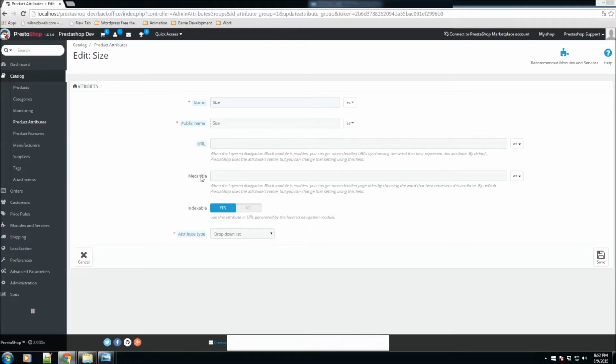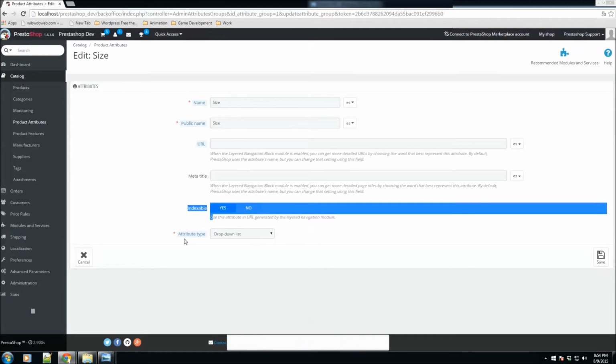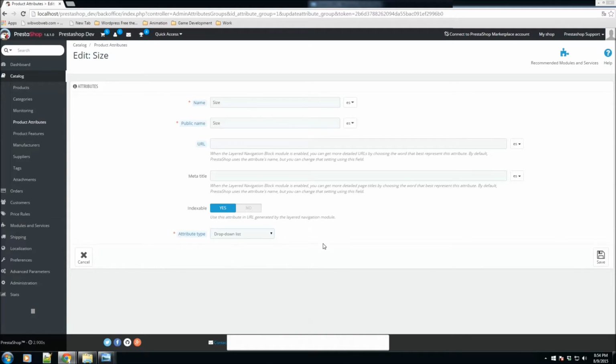We have the meta title and indexable. So is this indexable? And this is for the navigation module, which enables us to search for these attributes here. So definitely, do you want to make this attribute searchable is what you could also call it. And we have the attribute type. Is it going to be selected based on radio buttons, drop down list, or color or texture? Now, since this is going to be size, we're going to make this one a drop down list such as small, medium, and large. We'll just go ahead and click save.